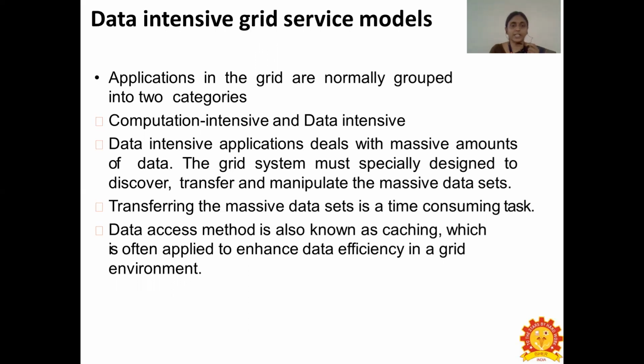So the massive data sets are transferred, which is a time consuming task. Since the data goes into the big data concept, processing the data is very difficult with respect to the time and even the memory. The data access method, which is also known as caching, is applied here to enhance the data efficiency in a grid environment.